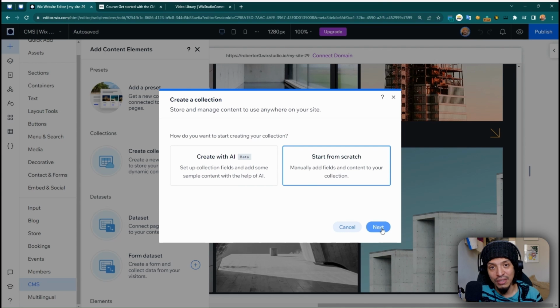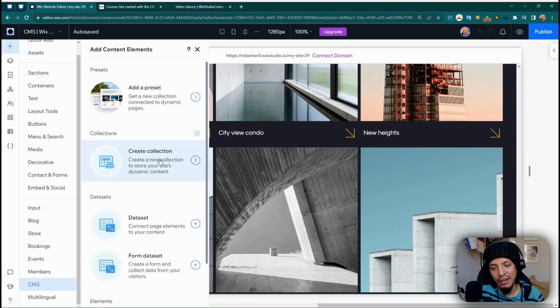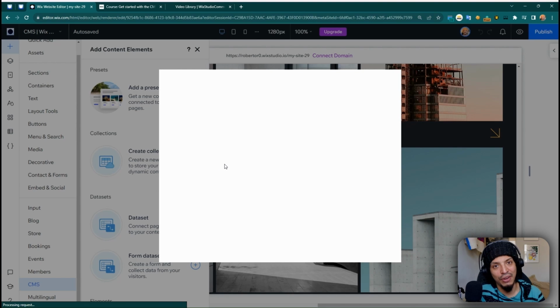If you still want to, you can, might be one extra click that you need to do, but you can still create the name of the collection, decide if it's multiple items or just a single item, and afterwards you'll go into the CMS and update the fields. Again, that option is still available, but even myself, I much prefer using the AI.